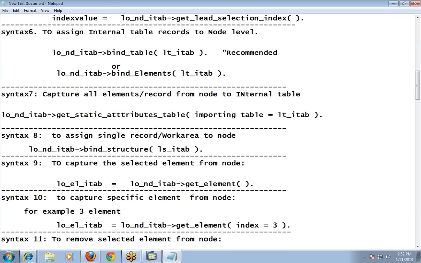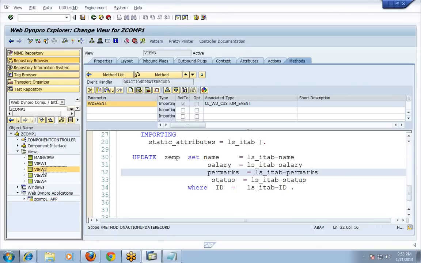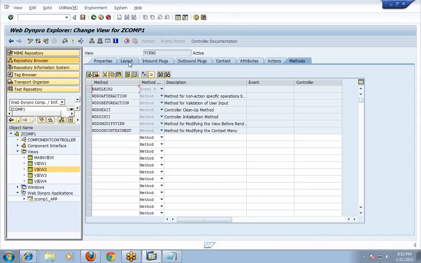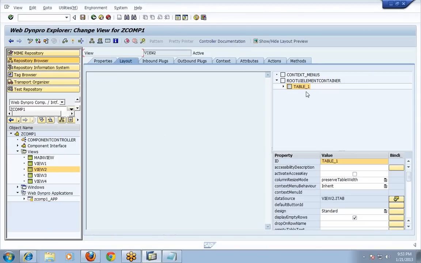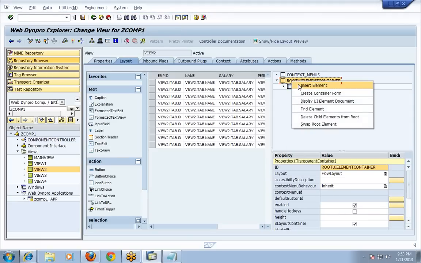Here you can see. If you want to assign a single record to a node, directly you can use bind structure by passing the empty work area. Get the node reference, use bind structure, and you can use empty work area. But frankly speaking, you need not write this code also. It is generated through Wizard. But I have already explained how this syntax works. So let me go to view 2 now. So let me create one button.